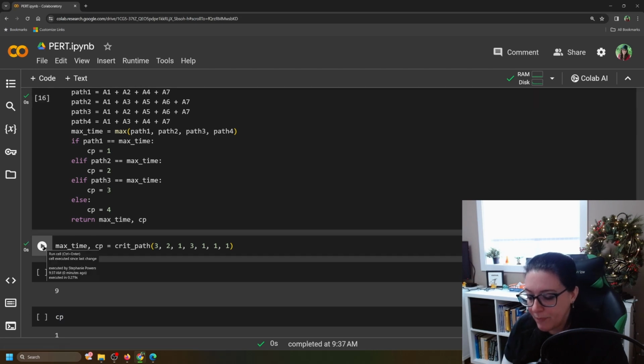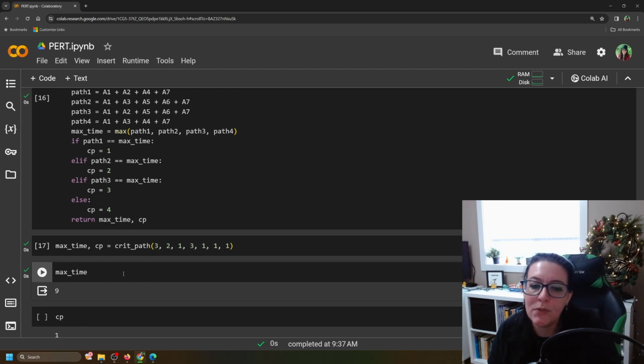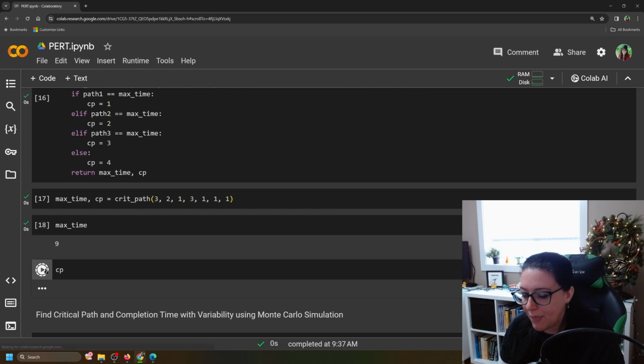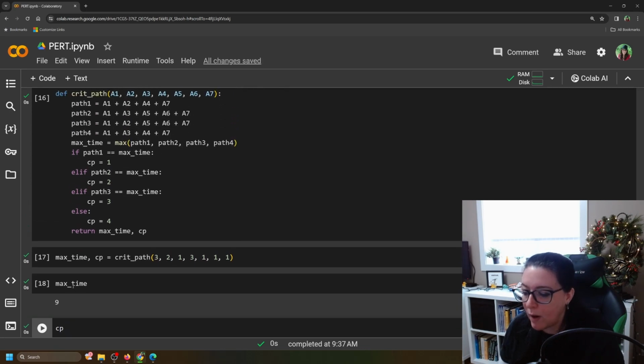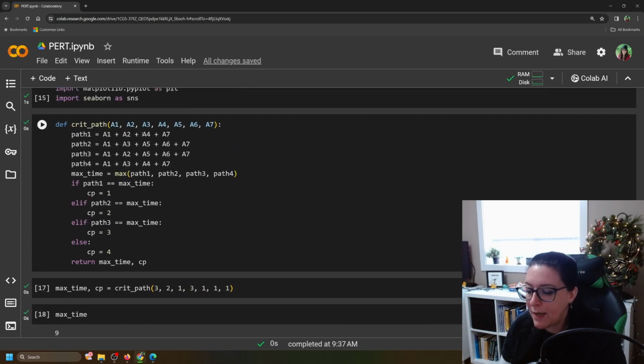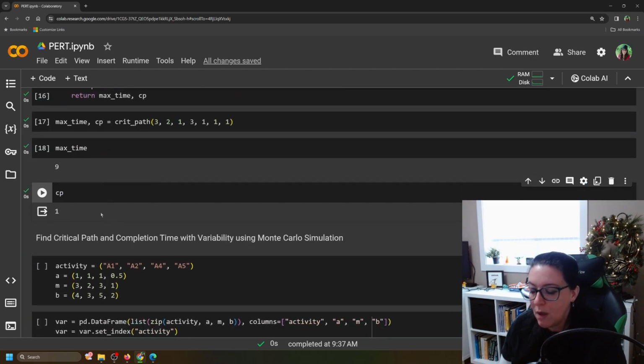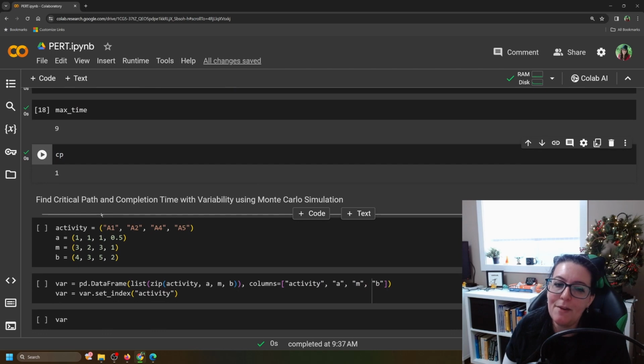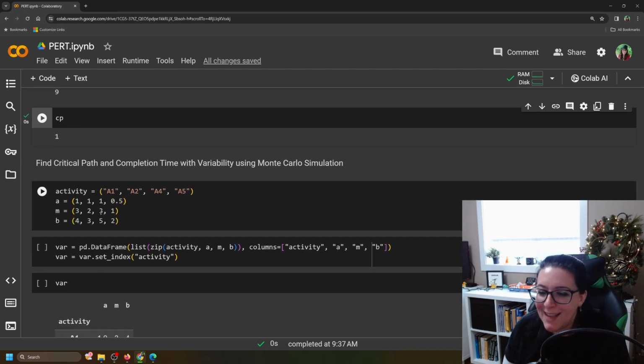Run that. Output the max time. The time it takes to complete this house is 9 months. The critical path is path number 1, which is A1, A2, A4, A7. Okay, well, great. But in real life, everything isn't certain.